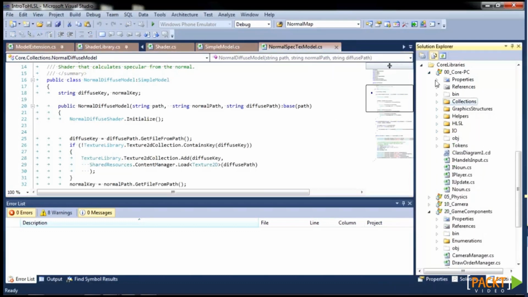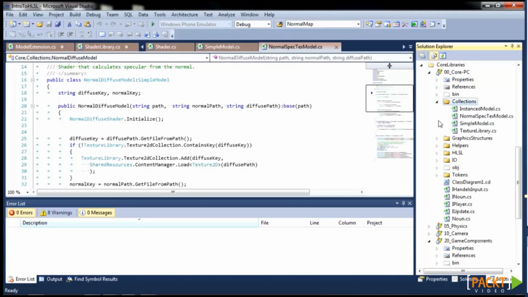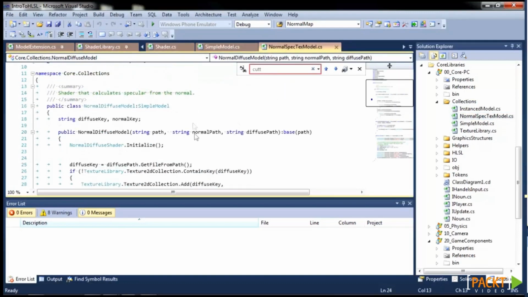For our next section, we are going to implement a little scene and get something that looks like it would be worthy of being in a video game. And we're going to use this normal spec texture model class. And all of our models are going to be imported using that. That way we can swap out what we want on those models.